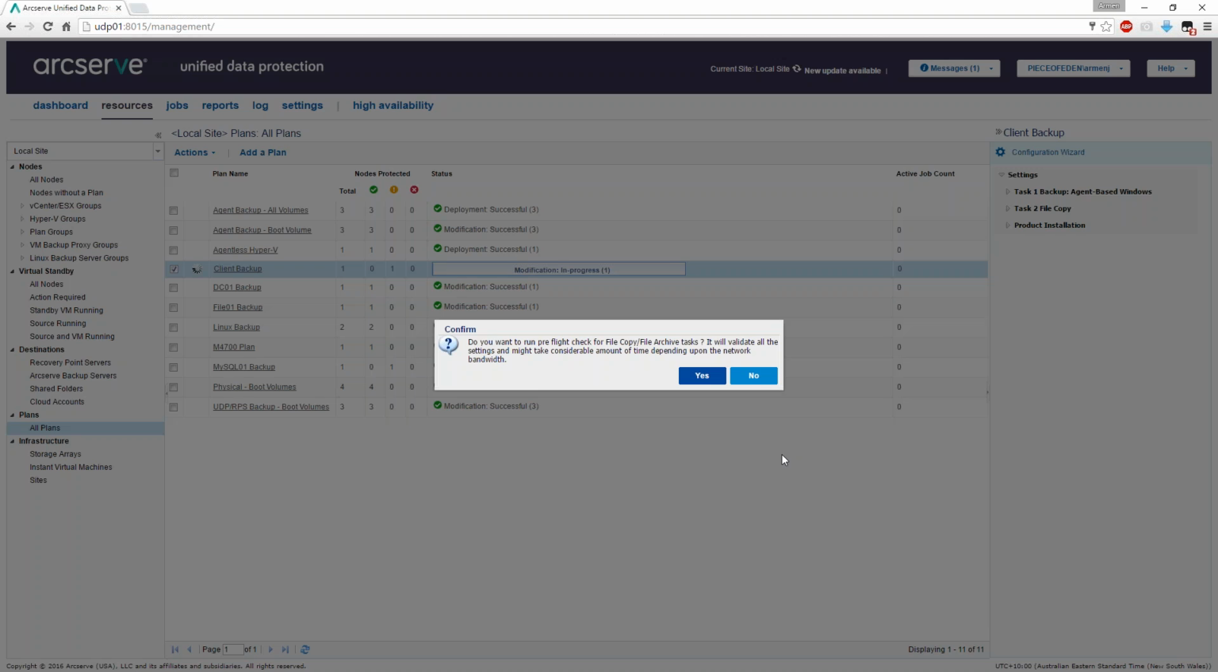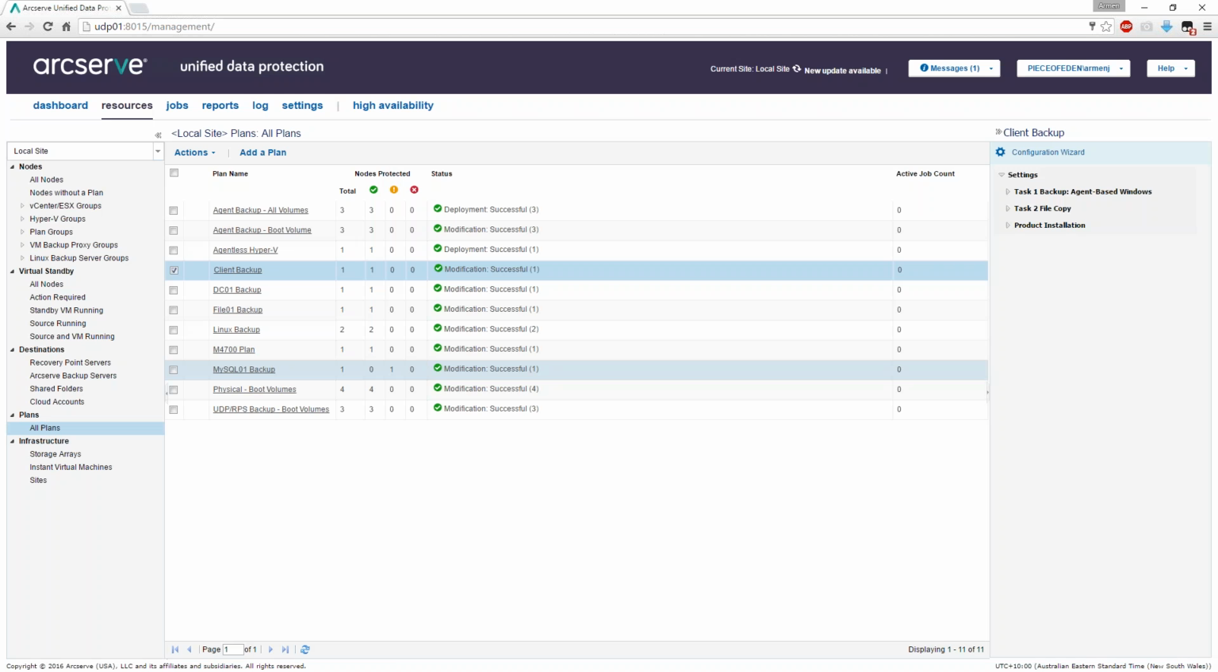And the first time you set up a file copy job, you have an option to run a pre-flight check. What this will do is it will check if the folders you've defined and the settings you've put in place are going to be valid, so that when it comes time to do the backup of file copy, it will successfully be able to perform it. So I'm going to say yes, and it's going to go ahead and do a pre-flight check in the background.